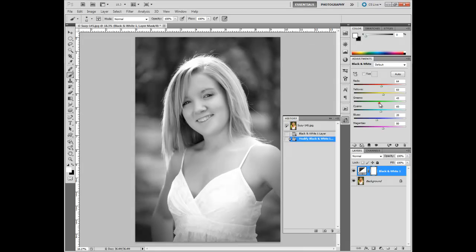I'll show you the greens here. The greens are adjusting in the background, but it's really not touching her skin that much. I like those bright spots. The cyans, there's really nothing in there. The blues, it's showing in her dress, but when I lower it, it's showing a little bit more detail. And the same thing a little bit in magenta.